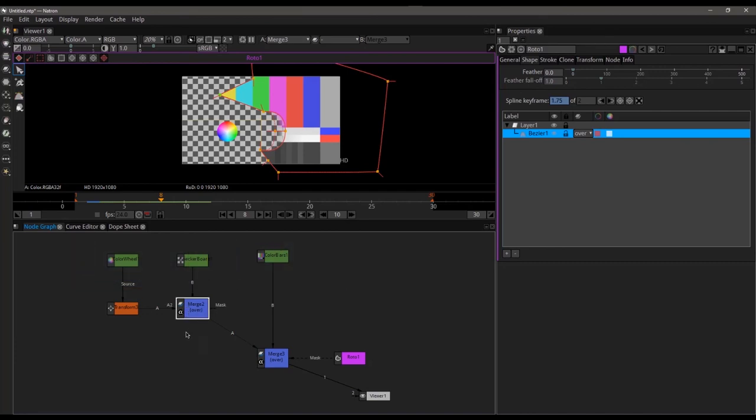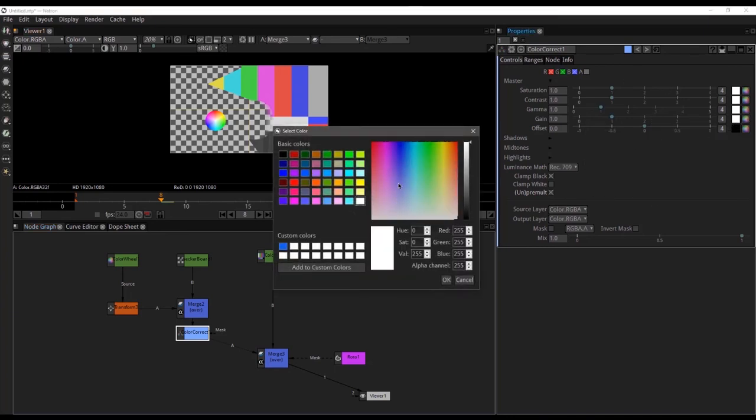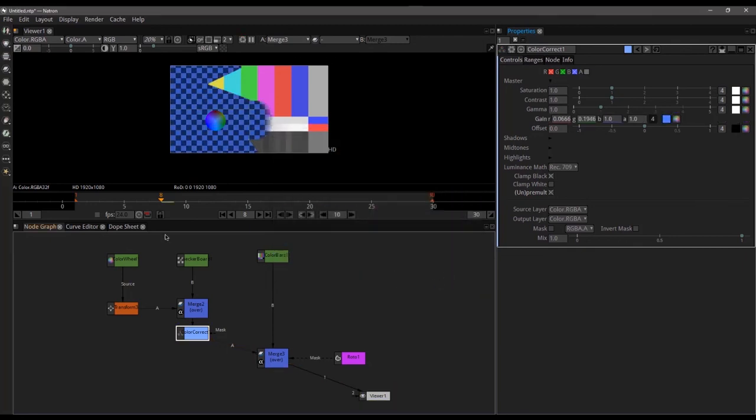We come after the merge and we add whatever effect we want to do. In this case, let's add a color correction. We do that by pressing C on the keyboard. And now we have a color corrector node, and you can see it got inserted between my two merges. So now, if I start playing with this, I'm just going to go down to my gain, bring up the color selector, and we're just going to make it blue like that, and hit OK. You can see that only affects this group of nodes here. It does not affect what's going on over here.